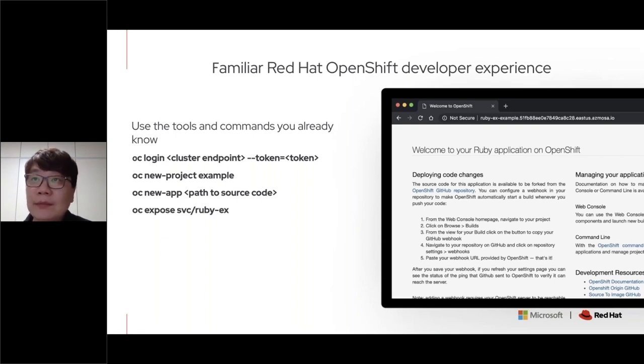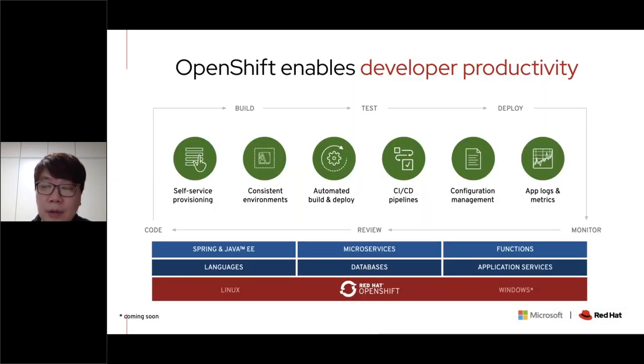ARO 4.3 provides a familiar OpenShift experience. You can use the tools and commands you already know in the OpenShift cluster. OpenShift enables developer productivity. No matter what architecture you choose for your applications, what programming language the developers find most useful, and what services you want to use as building blocks, OpenShift provides a single and consistent development model across the build, test, deploy, monitor, and review lifecycle of the application.